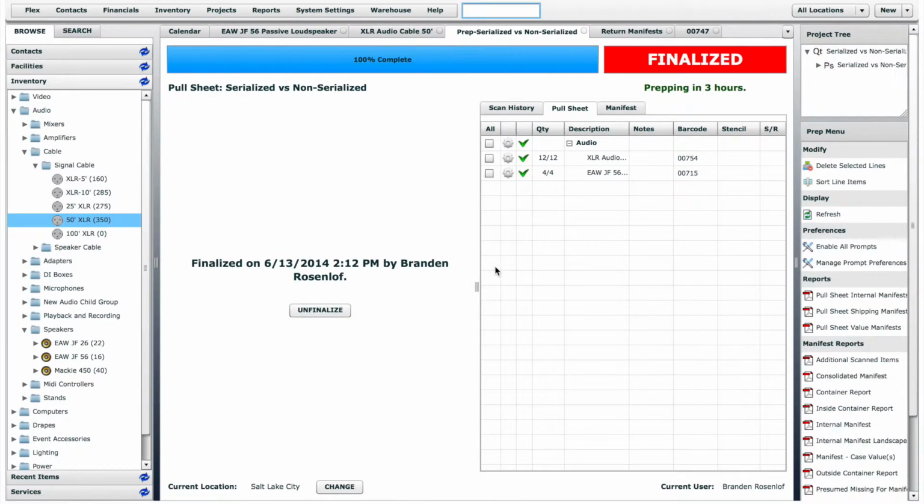A typical question is, which items should be serialized and which items should be non-serialized? There is no right answer to this question, and it's really up to you and the needs of your company. Some of our customers make all of their items non-serialized, regardless of the size or cost of the item. Other customers will serialize everything in their warehouse, with even the smallest cable having a barcode.